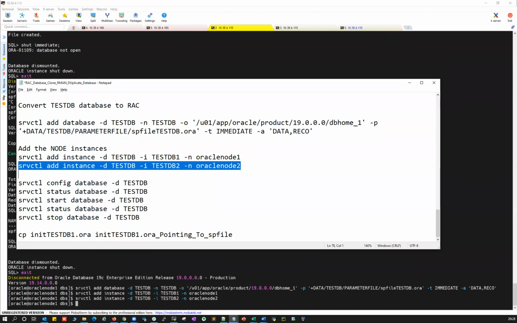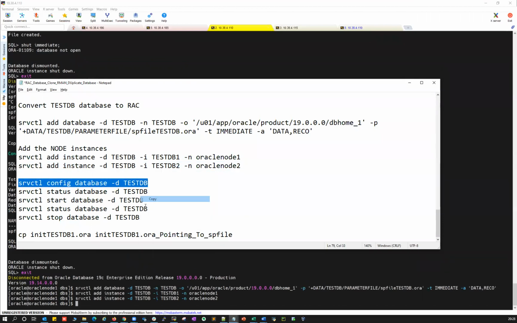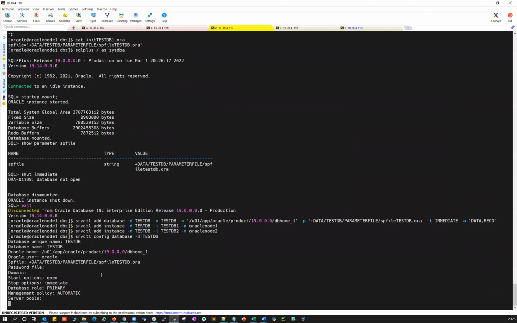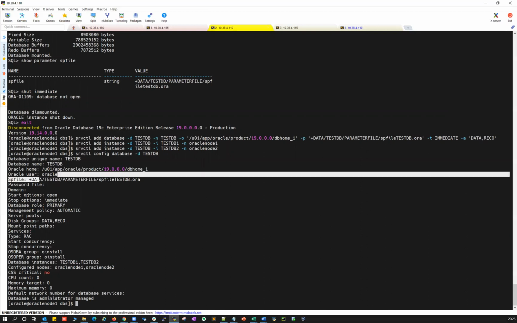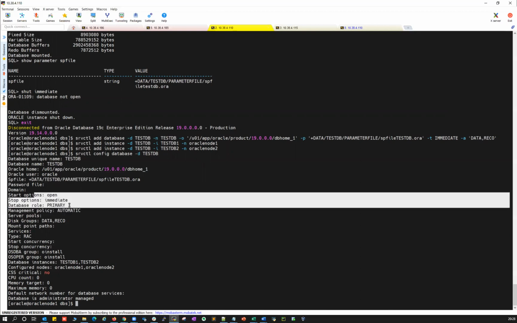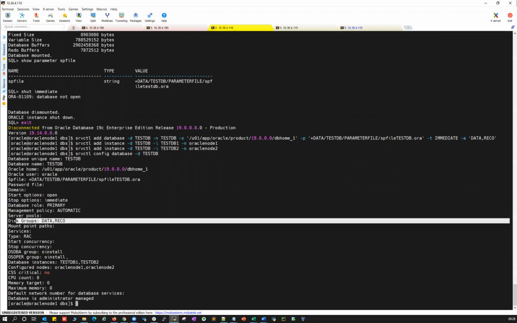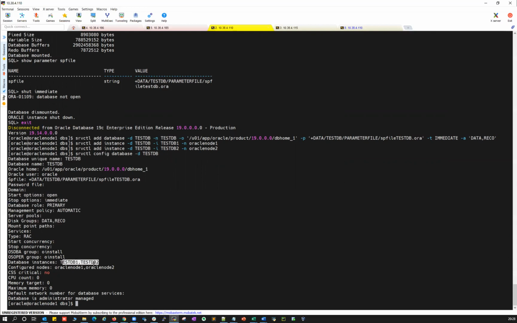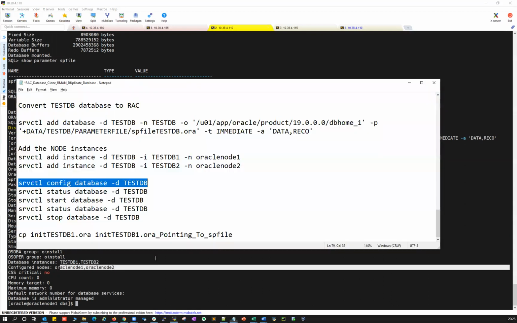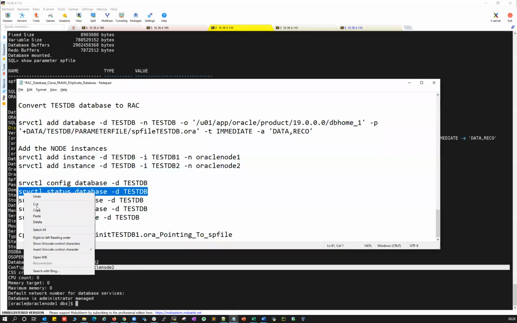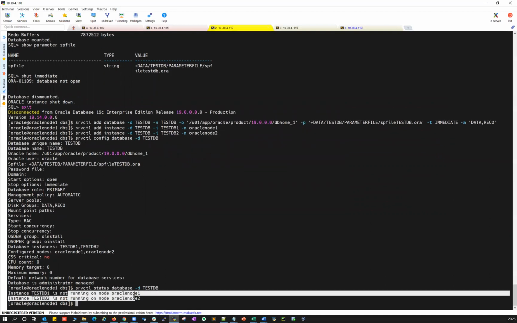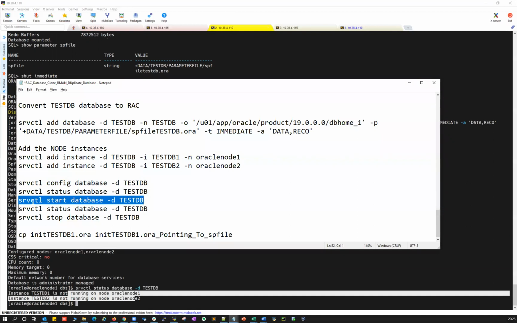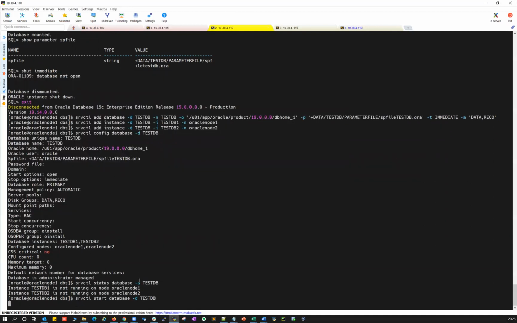And then now we're going to do srvctl config database. You can see your DB name is testdb, unique name is testdb, Oracle home, your spfile, then your start option, shutdown option, your database role is primary, disk groups are data and reco, your instances are testdb1, testdb2, running on Oracle node 1, Oracle node 2. Right, everything looks good. Check the status, both database instances, testdb1, testdb2, not running on node 1 and node 2.